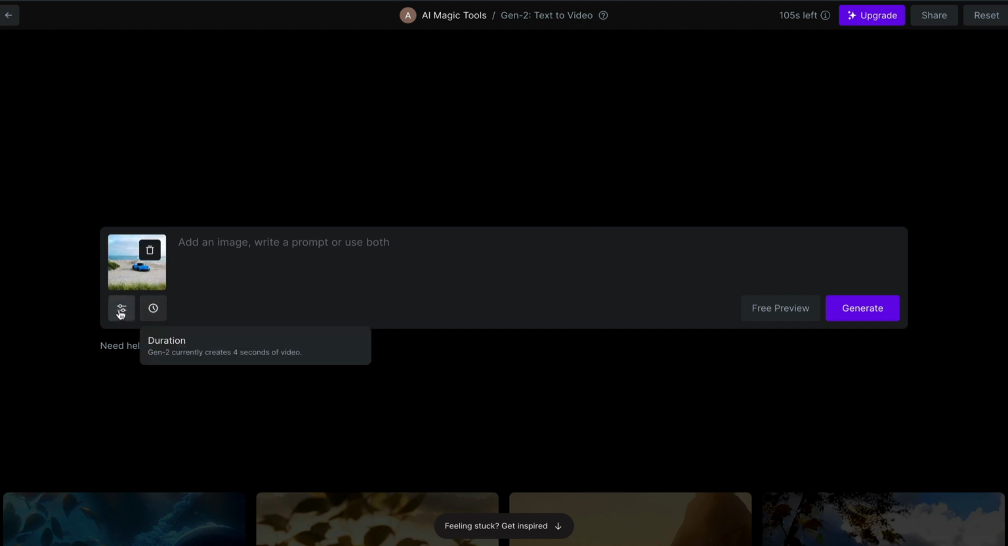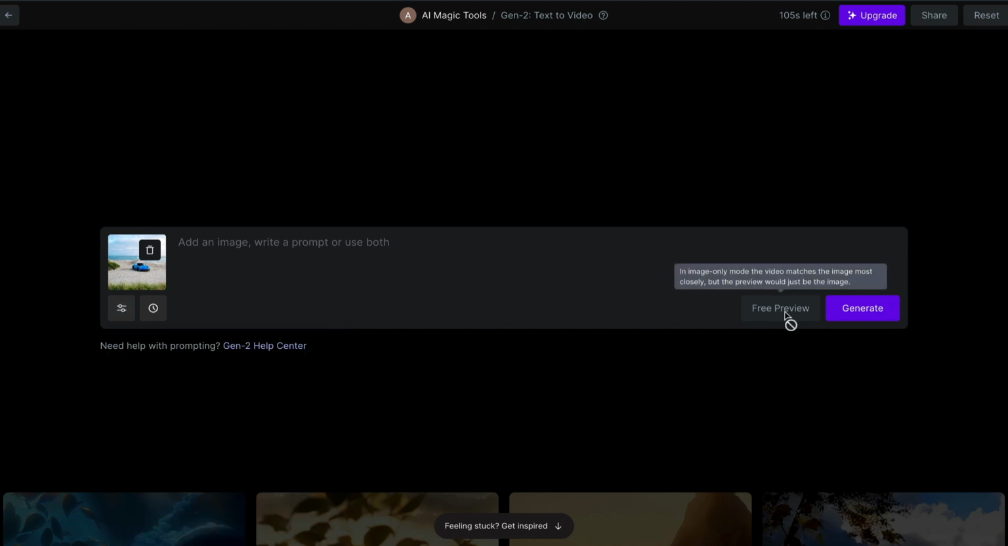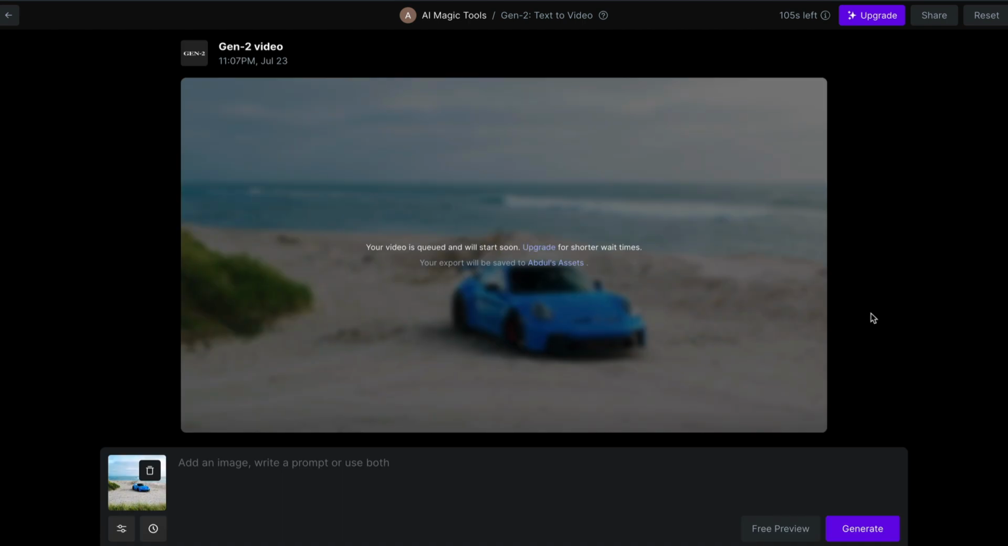After you upload the image, it is important for you to not give any prompt. Do not give any prompt. Meanwhile, you can check basic settings, where you can see Runway ML currently lets you create a 4 second video. All you have to do is click generate, and once you click generate, you are just summoning the AI to start generating the video.